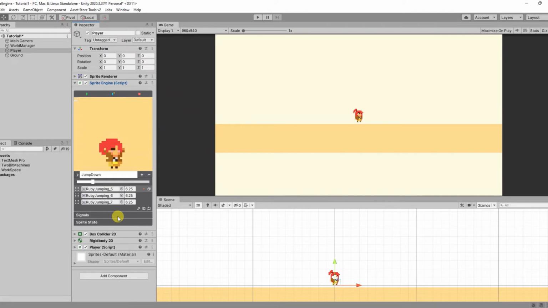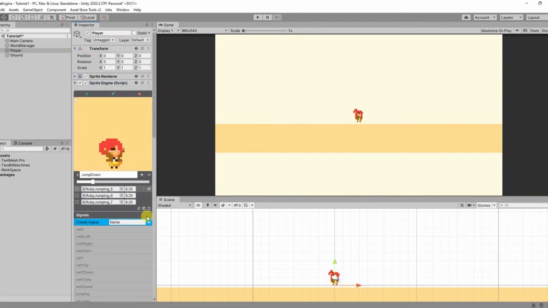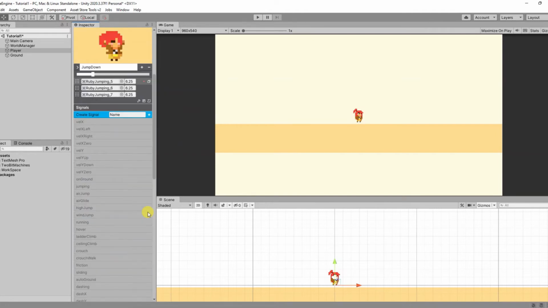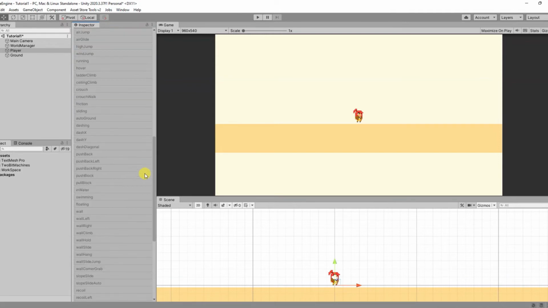First, we open the Signals foldout. Signals are basically animation signals that are set internally by the engine and are read by Sprite Engine to set the animation state. A list of all the signals in the system are included by default. Click on the relevant ones to enable them. We will enable all the velocity, ground, and jumping signals to work with.